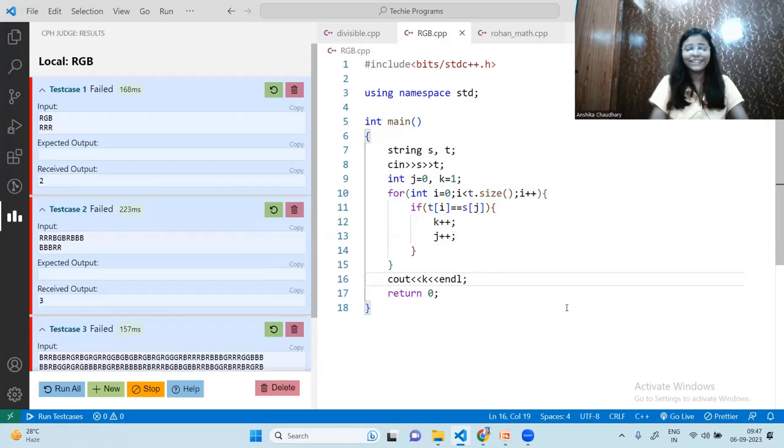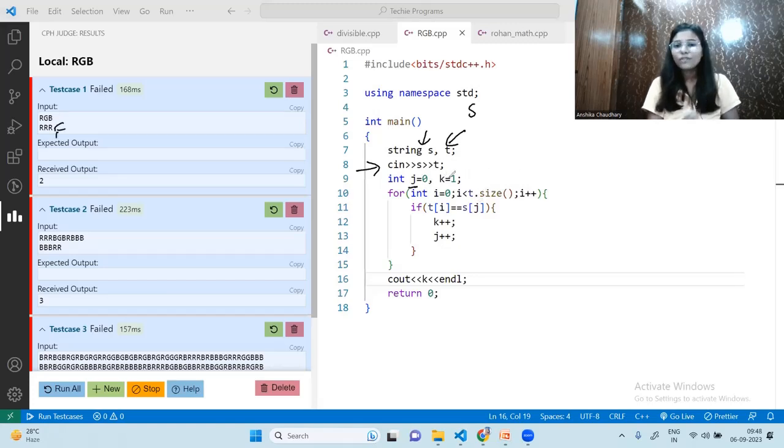Now let's dry run this code for the first input and output, so that it will be easier for you to understand properly. This first string is the stone color string, and this string T is the string for instructions. From here we are taking the input strings. Now k equals 1, that is the initial position of our squirrel.